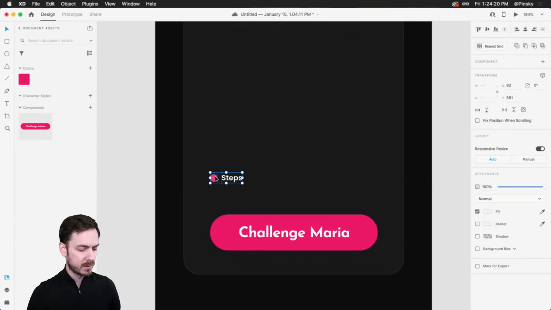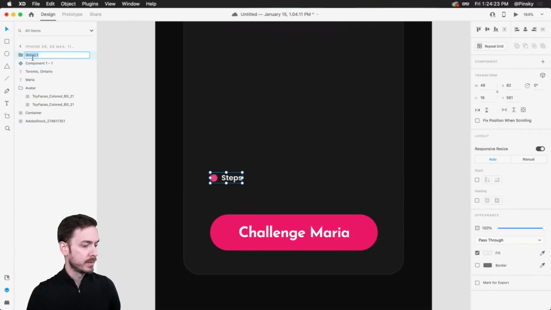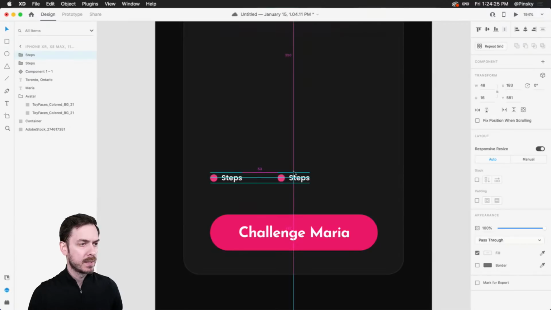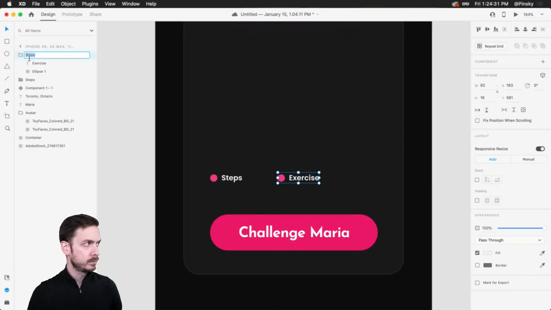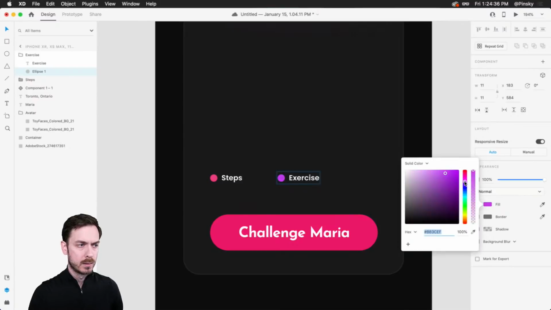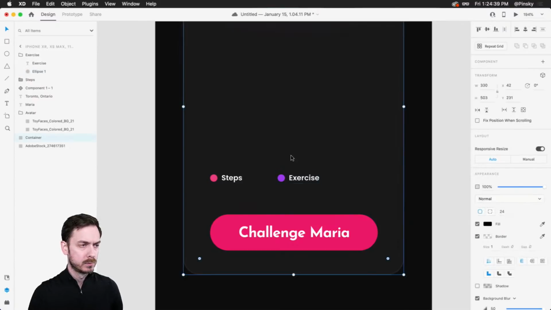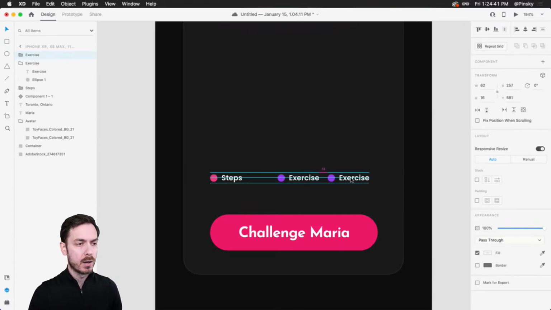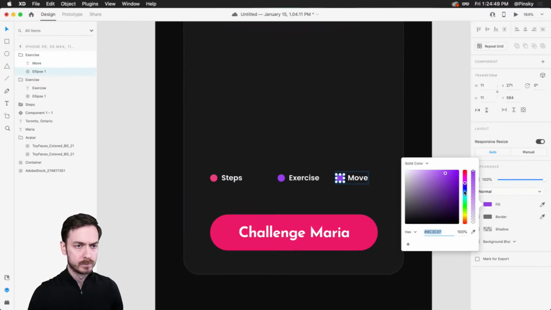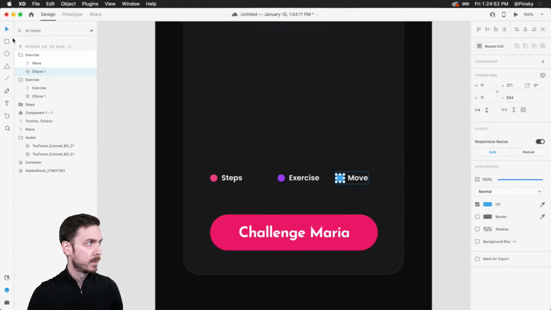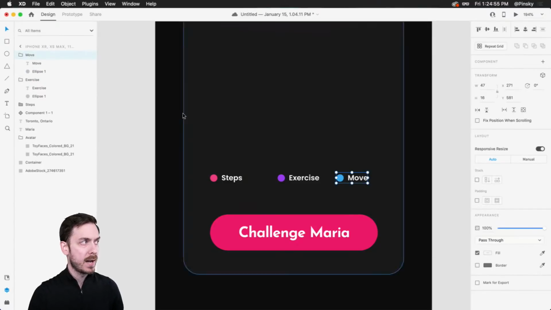So that's for steps. I'm gonna make sure to group these, call this steps, duplicate this over, and then we might want exercise. And this one, we're gonna shift the color to more of a purple. And of course we can change these colors later on as we need to. And this one is going to be maybe your move gold. And maybe we'll go for a nice blue for this one. Perfect. And I'm going to change the name here and then snap it to the button right there.